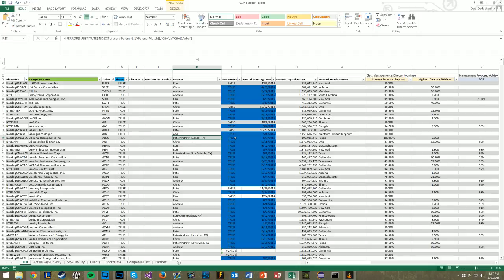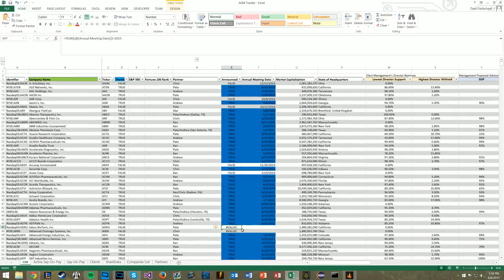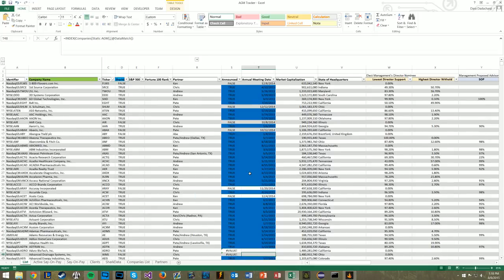Then there is this AGM set of columns, which are fairly straightforward. If there has been a meeting date announced for this year, then it's here, including if it's already happened. And this will be marked as true. It'll be highlighted as blue. If there has not been, then this will say false, and this will have its 2014 AGM date. There's a few for which CapIQ doesn't have either the 2014 or the 2015, so we can talk about that issue on Thursday when I get in.